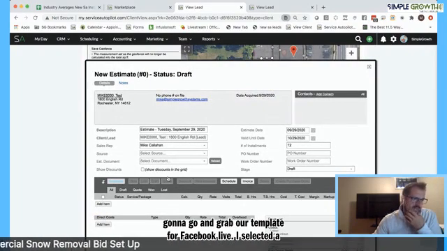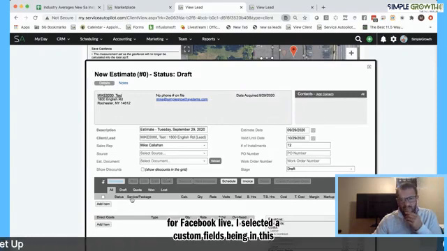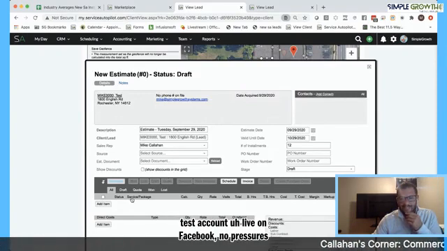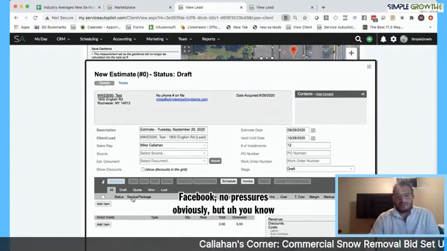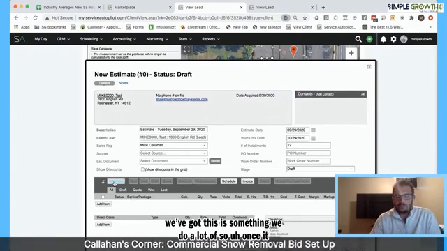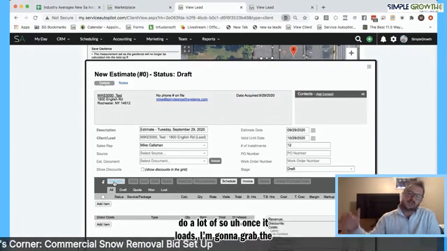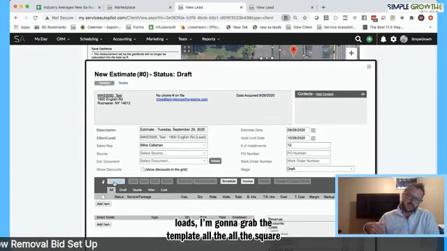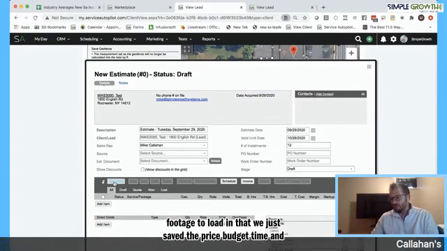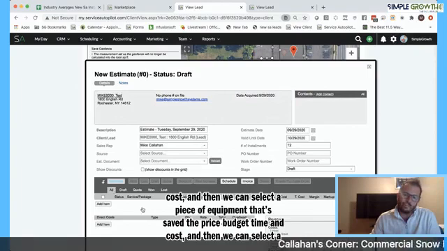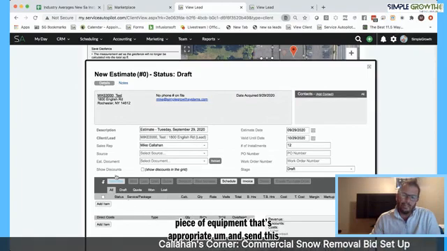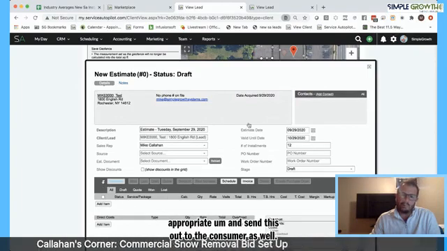Hopefully I selected the right custom fields being in this test account live on Facebook. No pressures, obviously, but we've got this. This is something we do a lot of. Once this loads, I'm going to grab the template, all the square footage to load in that we just saved, the price, budget, time, and cost, and then we can select our piece of equipment that's appropriate and send this out to the consumer as well.